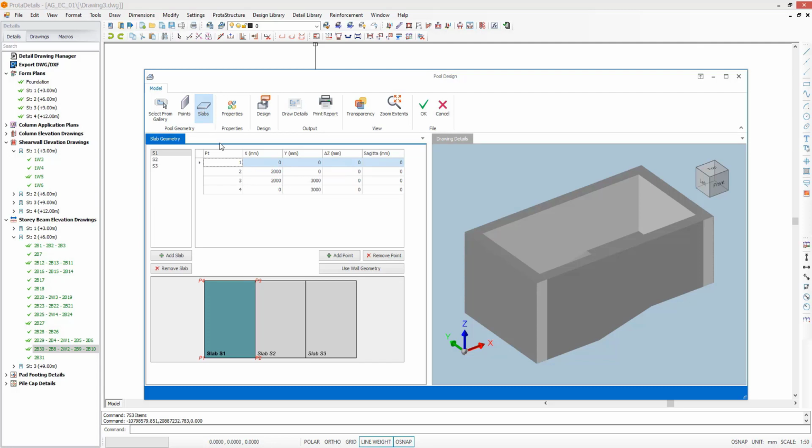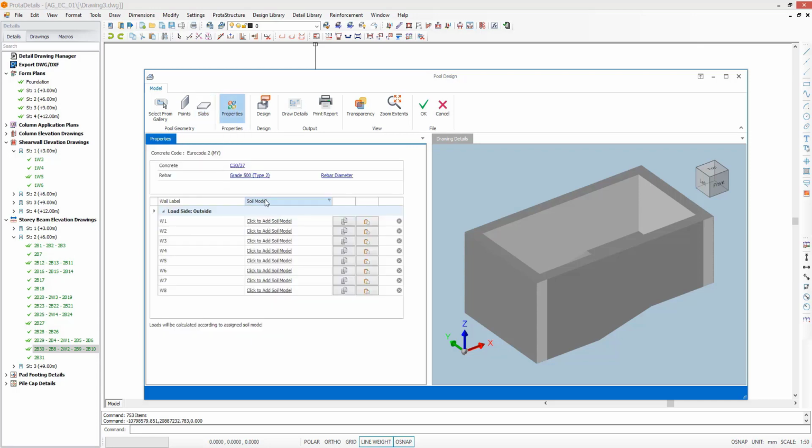And slab geometry is actually automatically generated from the wall geometry, stem geometry that you have provided. But you can edit it further as well. You can view all the generated slabs, add more slabs, and change their geometry. But next, you will see you need to define the materials and loading.